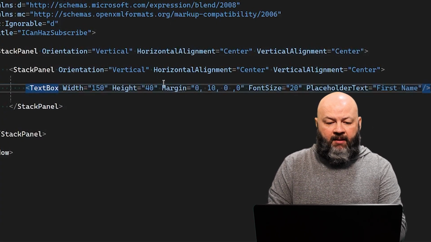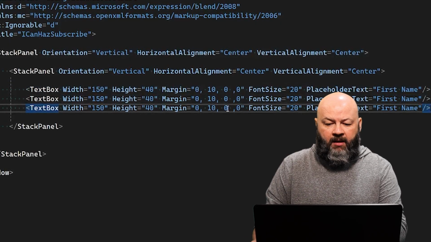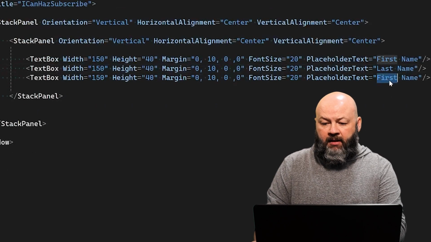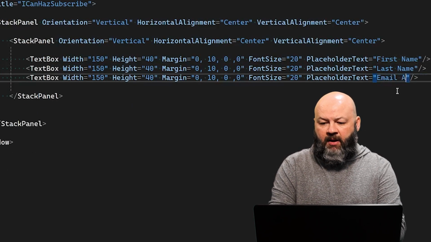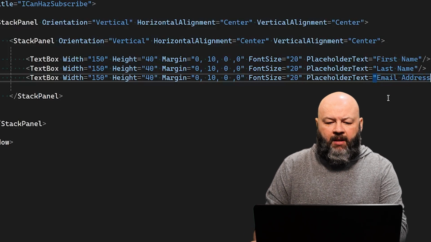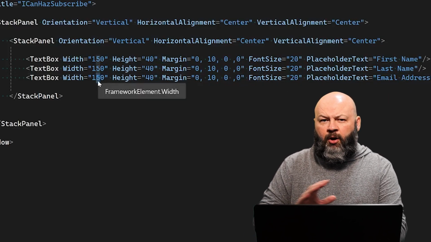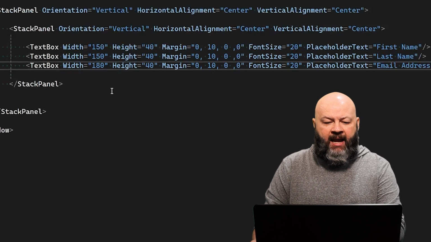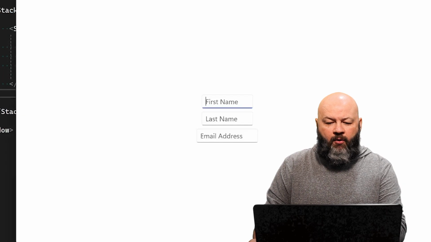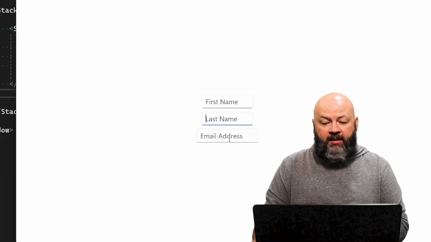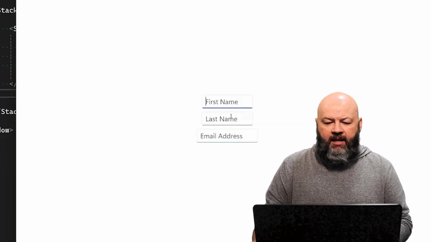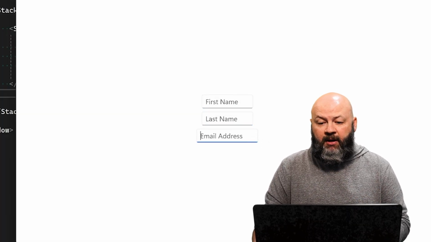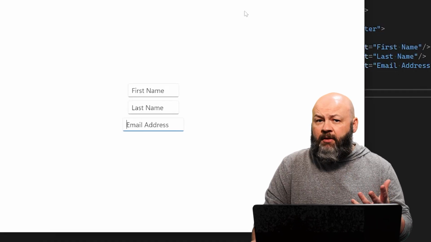And then I'm going to copy and paste those text boxes. And that one's going to be last name, right? And this one is going to be email address. That makes sense. But email addresses are a little bit longer than names normally. So let's make that a little bit wider at 180. Okay, so if I go over and look at my app that's running, there it is. Hot Reload's got it there for me. And there's my first name, my last name, and email address. The email address we can see is a little bit bigger than the other fields.